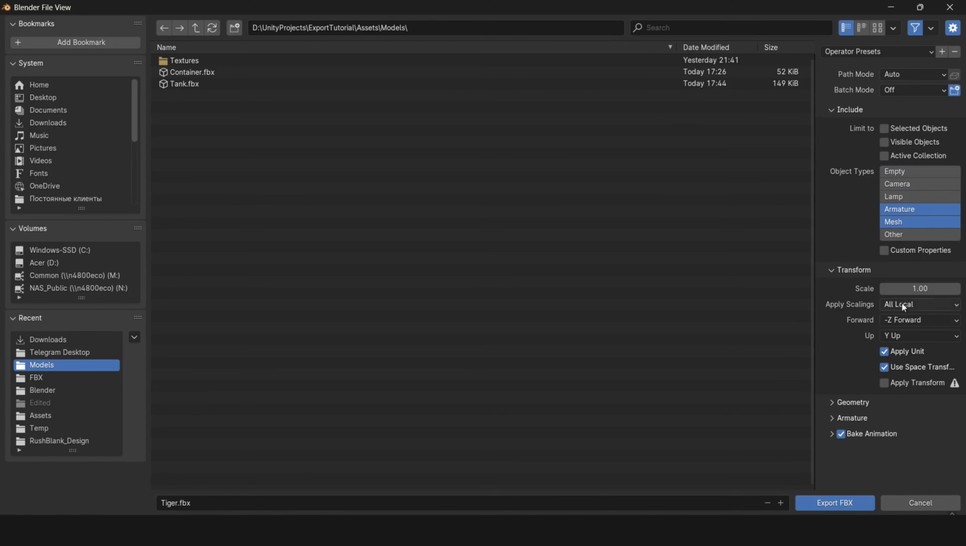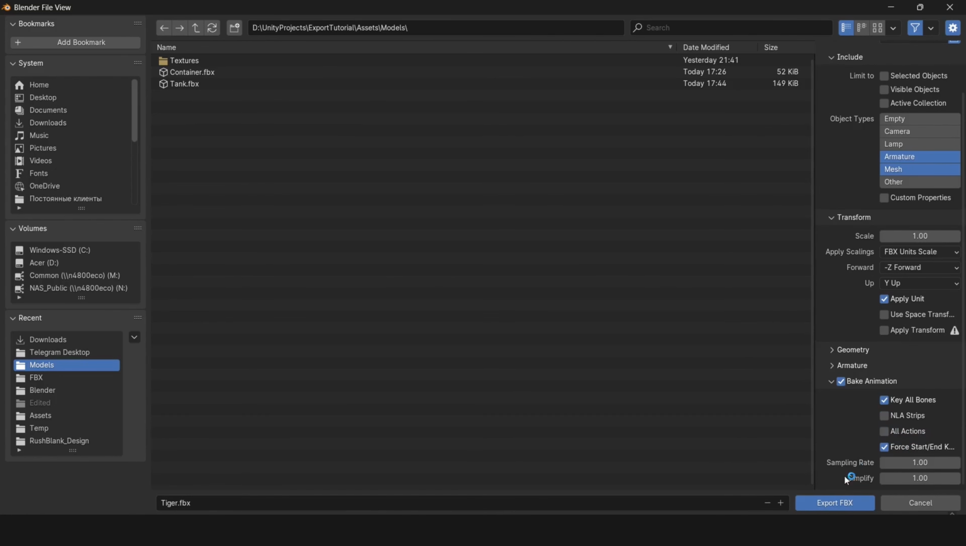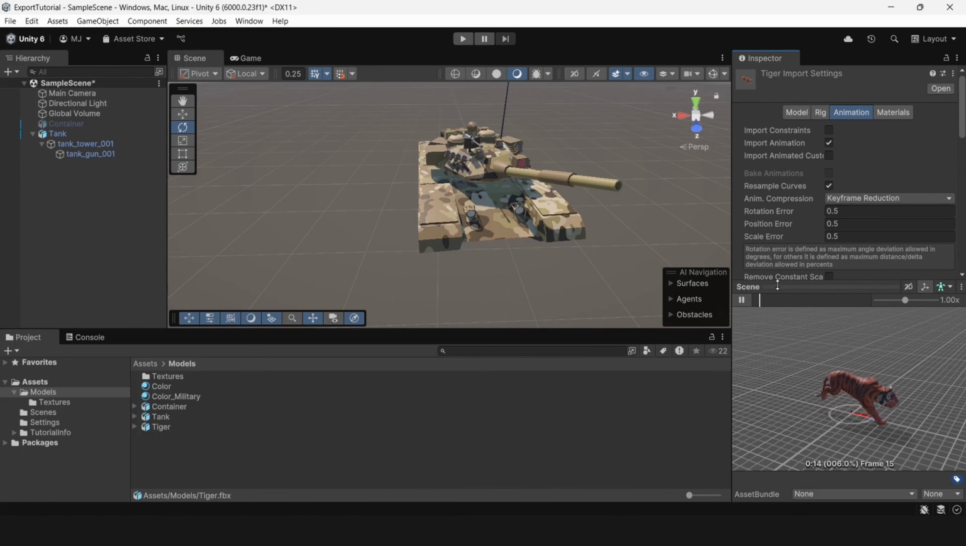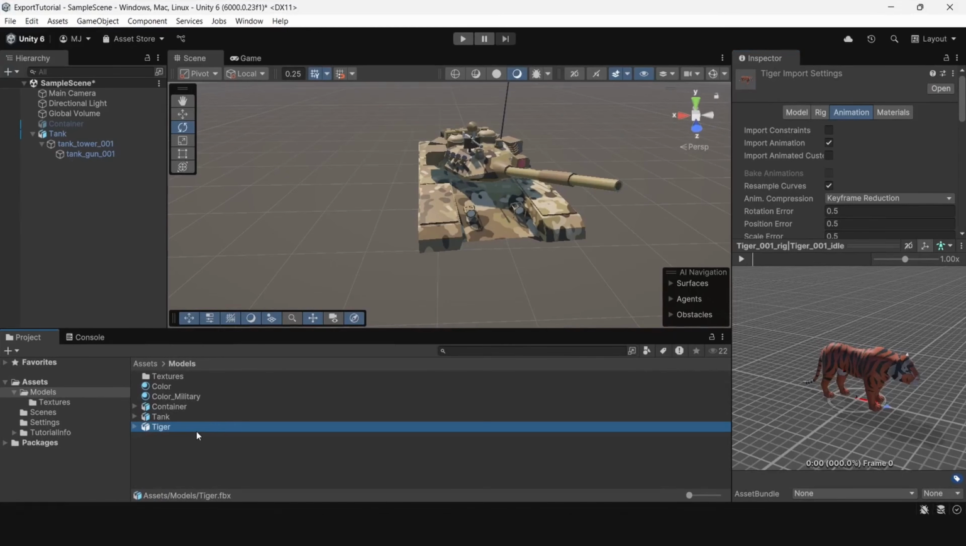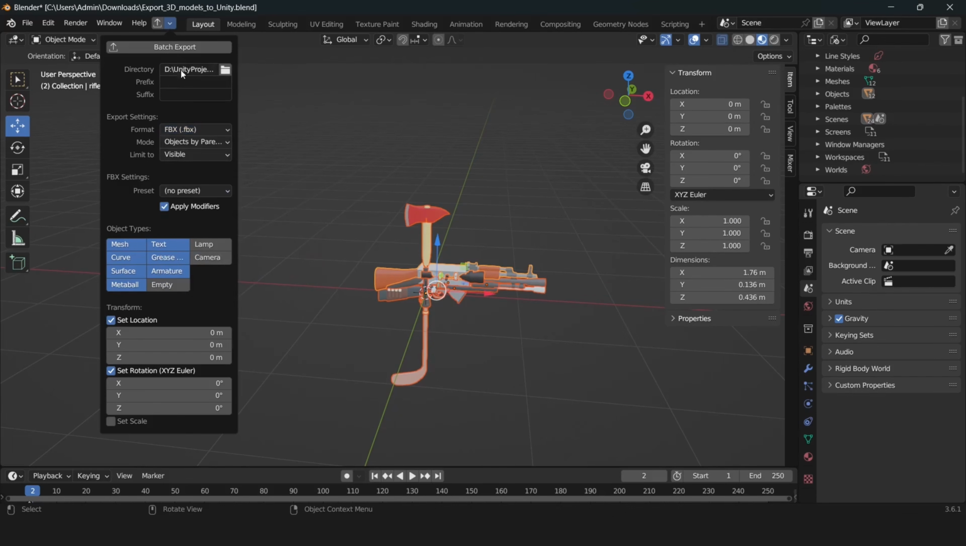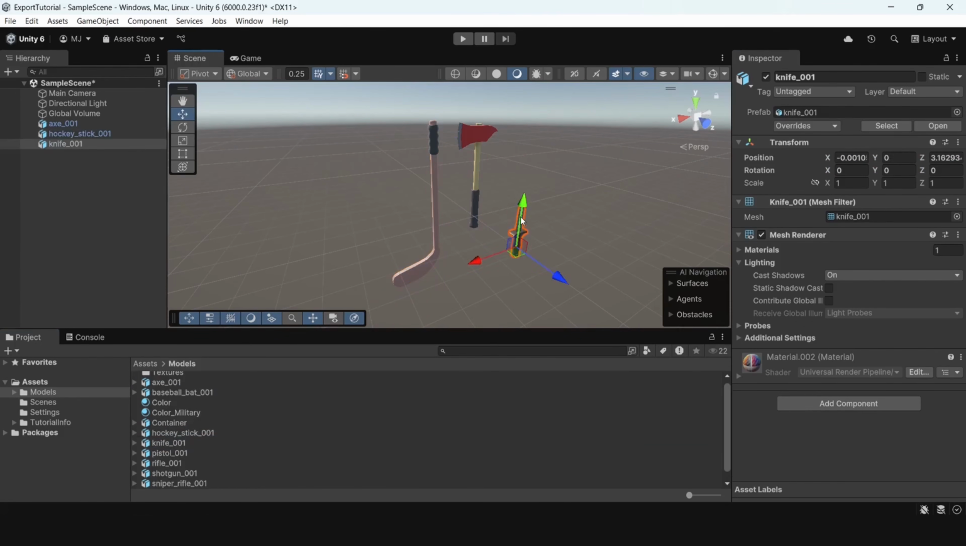You will see what to do if there are multiple animations and how you can export them into a single file. And of course some tips for optimizing your creation pipeline. For example, how to quickly export a lot of models from Blender to Unity. So stay here and watch till the end.